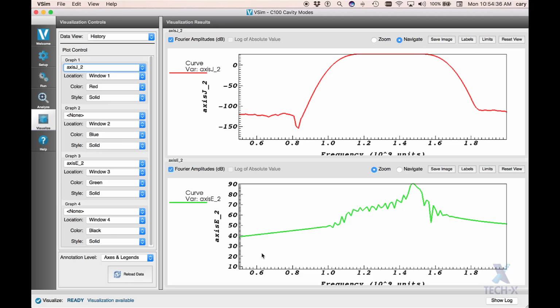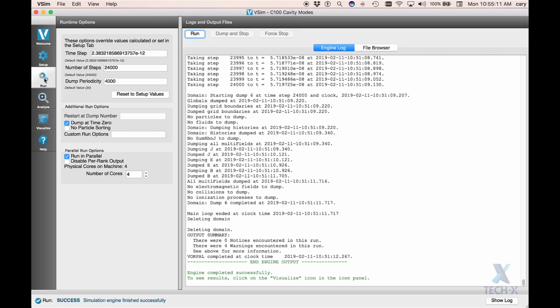On the other hand, in the electric field, we see a peak at about 1.5 gigahertz. However, in this image, there is no hint of multiple modes. So we now turn to mode extraction, for which we need to sample the simulation output in both time and space.